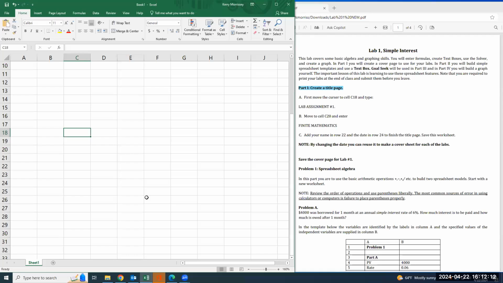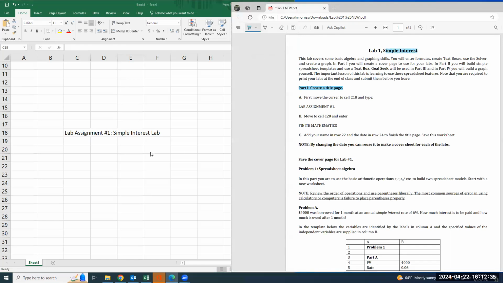But we definitely need to have something that says the name of the lab. So lab assignment number 1, and then probably something that says this one is the simple interest lab. So anything along those lines that say just the name of the lab. The name is usually found at the very beginning right here.